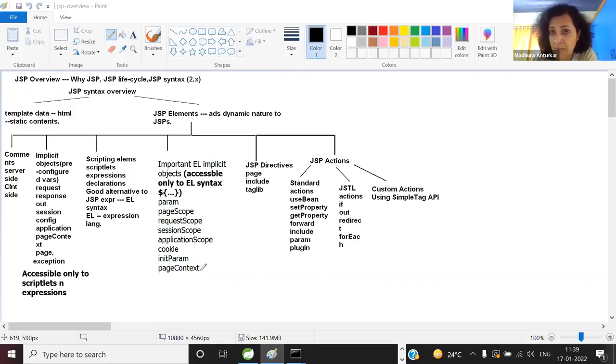Likewise, I'm going to explain a list of important EL implicit objects. Obviously, what will you access them from? Scriptlets, expressions, declarations, or EL syntax? Already the answer is there. Answer is only EL syntax. And what is that so-called EL syntax? Dollar curly braces. And what goes inside is the EL implicit object.